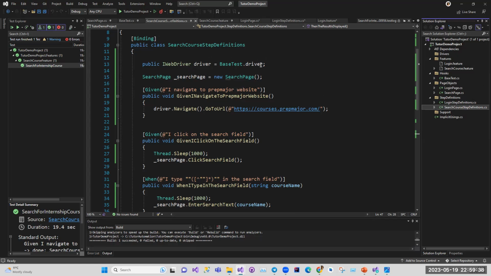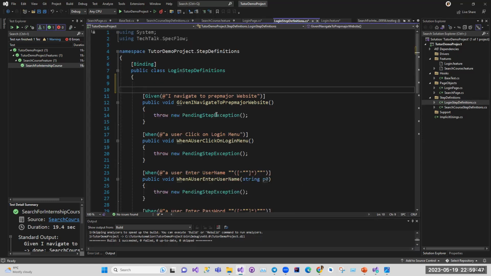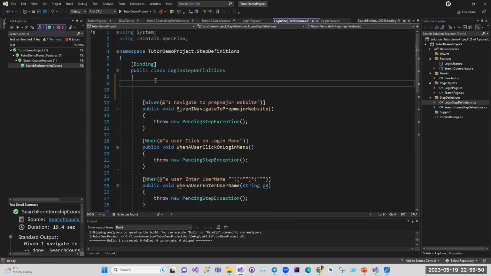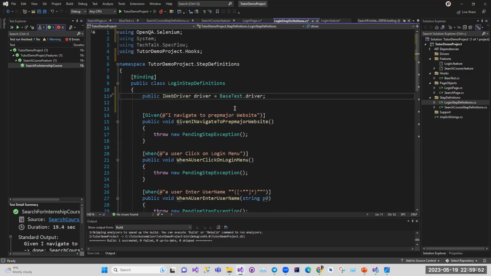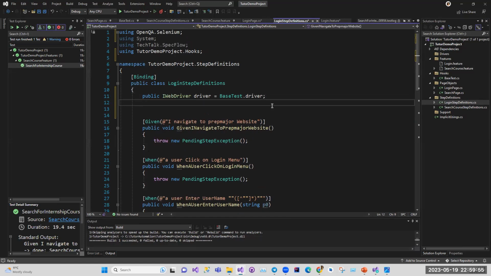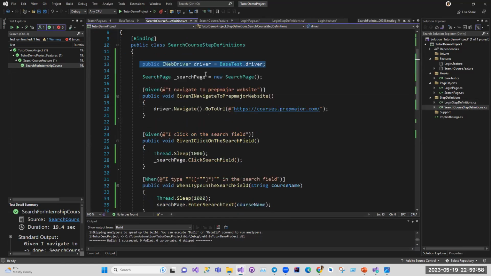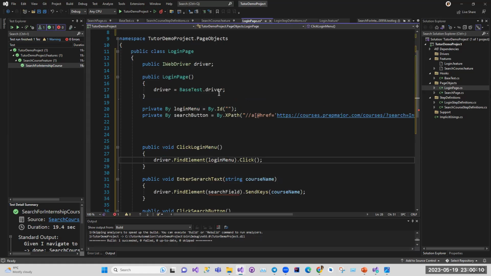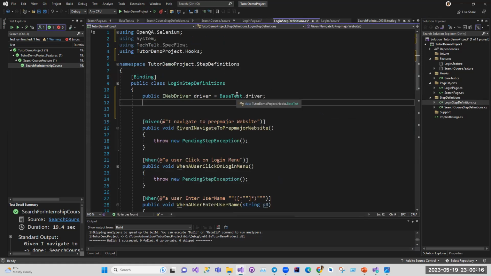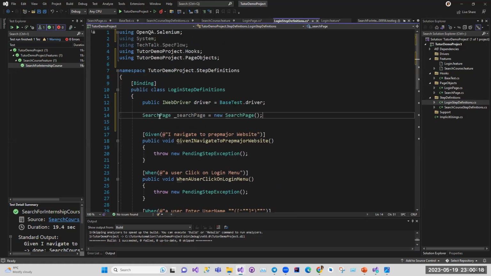And yeah, because I have this here, I just copy it for my step and I go to my login. You can copy this as well and just make changes to it. I think that is in my step definition. So you paste it here. So this will be login page.